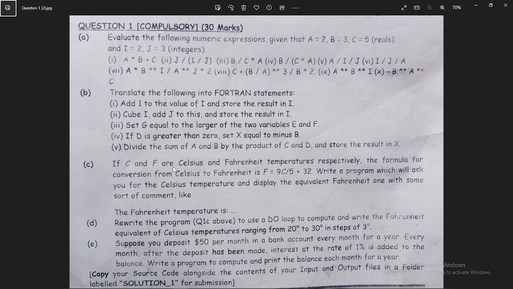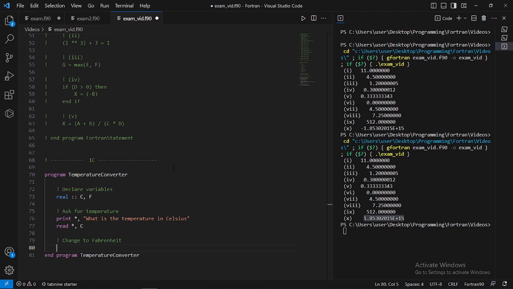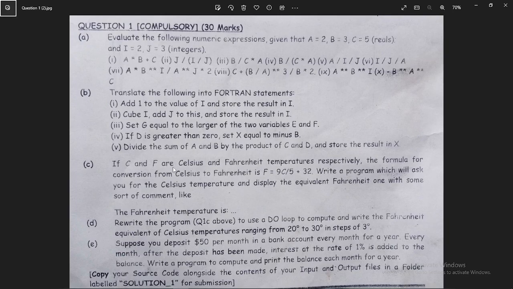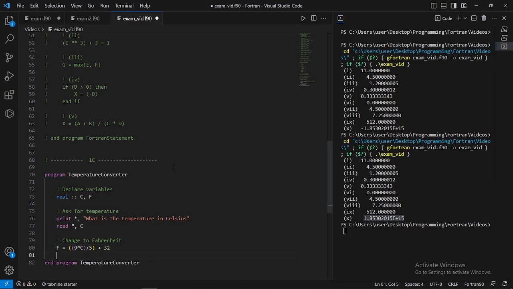Ninety divided by 5 plus 32. So for that, we're going to say F is equal to bracket 9 times C divided by 5, close bracket. We use a bracket so that your calculations can be correct. Plus 32. Okay, let me say 9 times C divided by 5, plus 32.